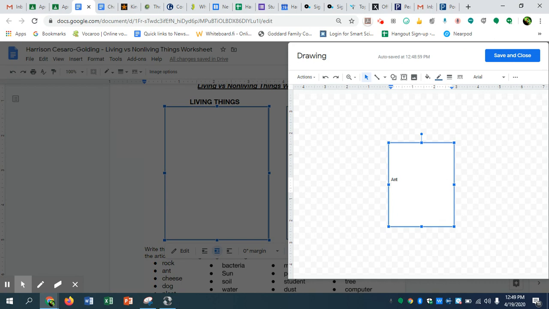Is a dog a living thing? Unless it's a zombie dog. Yes, a dog is a living thing. Put dog in the box. Then you go to the next one. Bacteria. By the way, yes. Sun, soil, water. Okay. So if it's living, put all your living things in here.